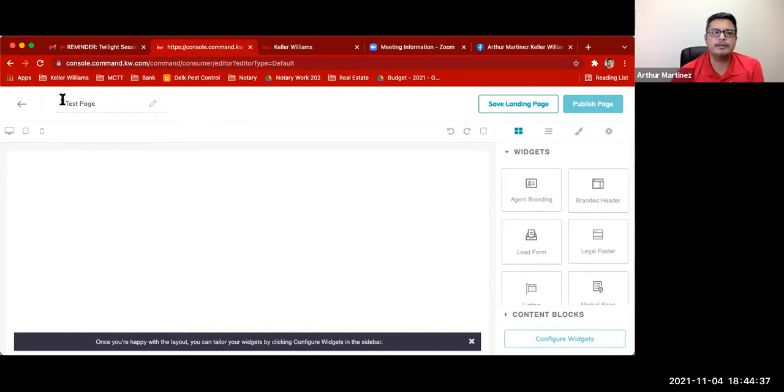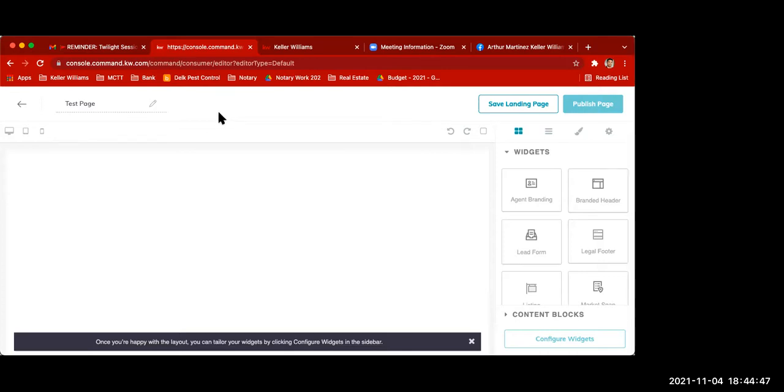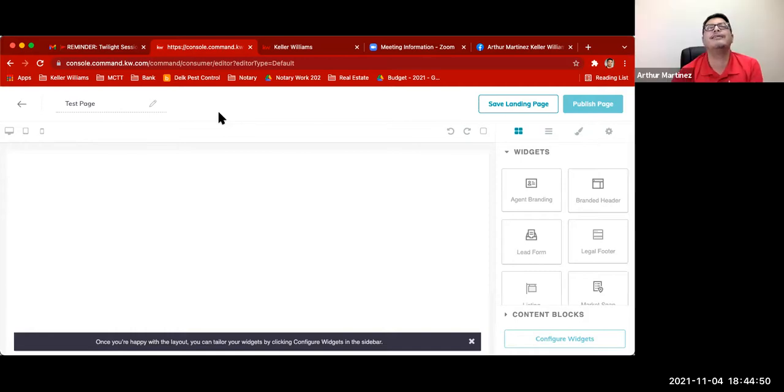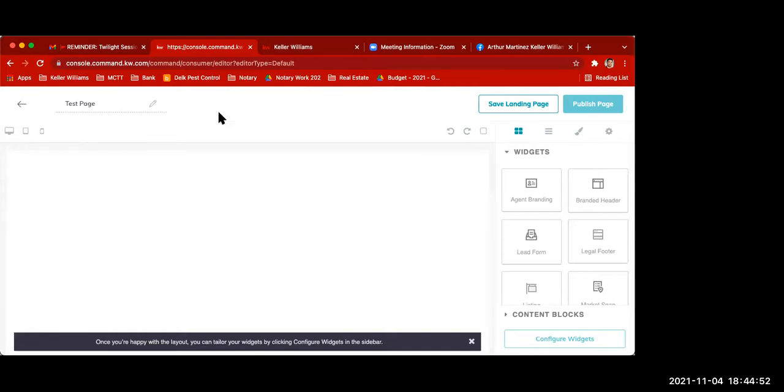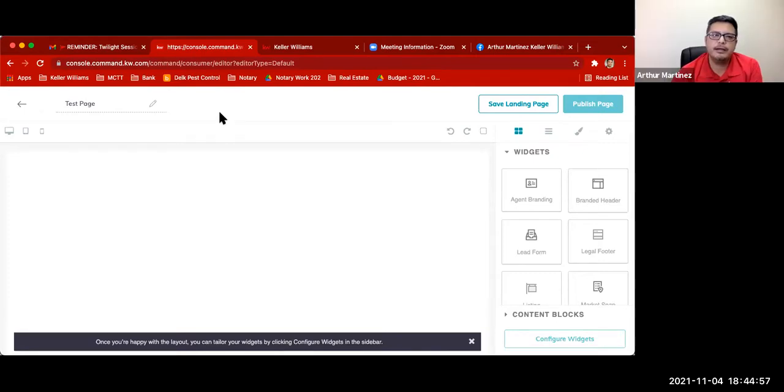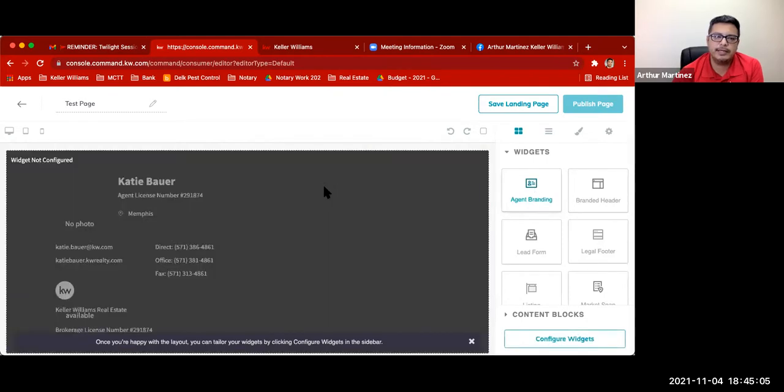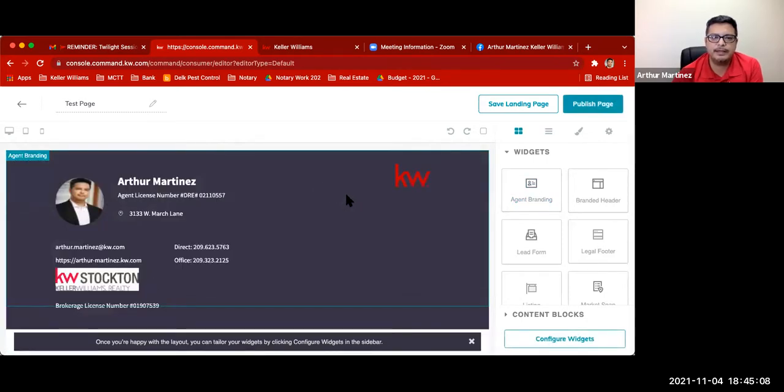Awesome. So make sure in the top left corner, give it a name. It makes it infinitely easier to find later on. I've done it before, and then I'm like, oh, I know I need to put a name. Yep. Now, once you've given it a name, on the right-hand side, underneath widgets, you can start with agent branding, throwing that into the body. And then it should automatically pop up and populate with all of your branded information.